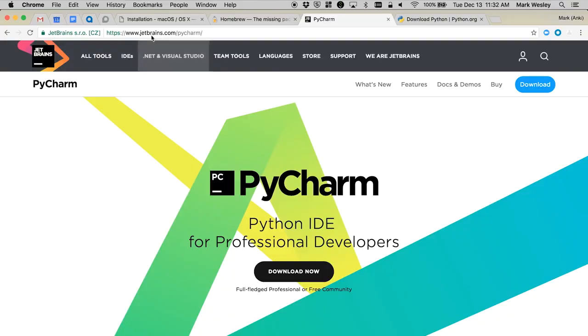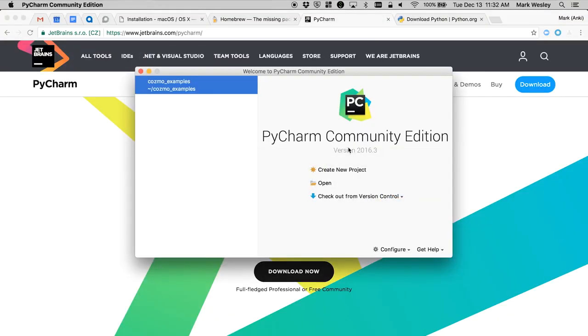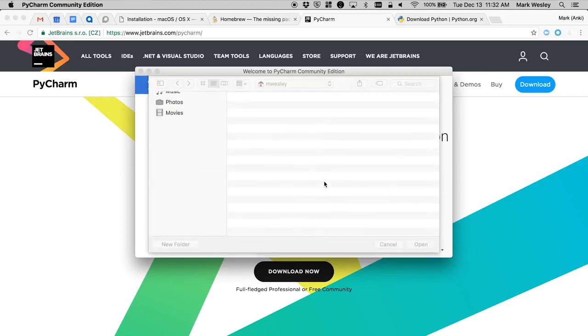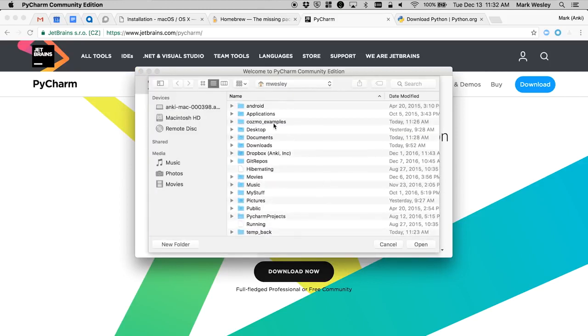You can use any text editor to view and edit the Cozmo SDK programs. Today I'm going to be using PyCharm. You can download that from jetbrains.com/PyCharm. So when I open that up, I'm going to open a project, and I'm going to select the folder where I've extracted the example programs, and hit open.